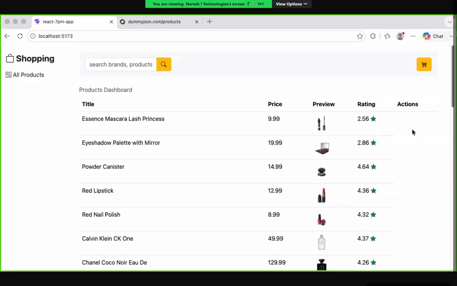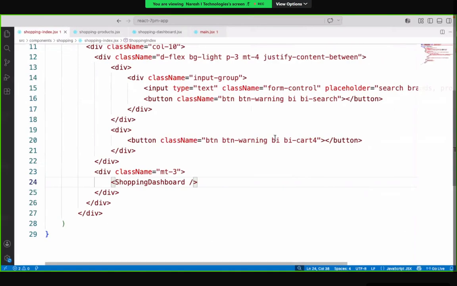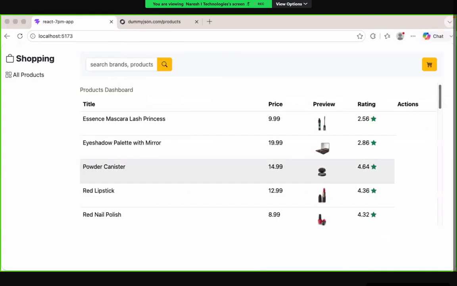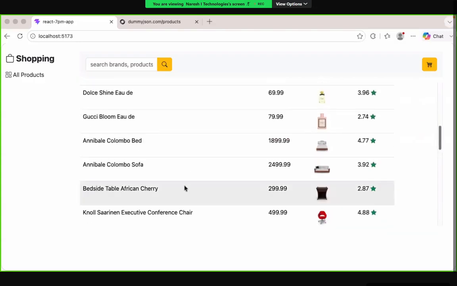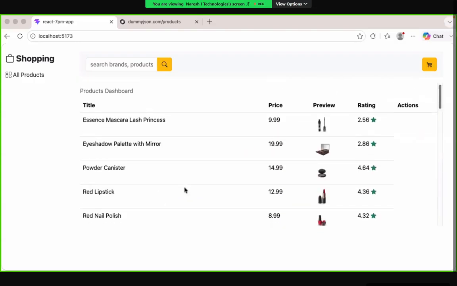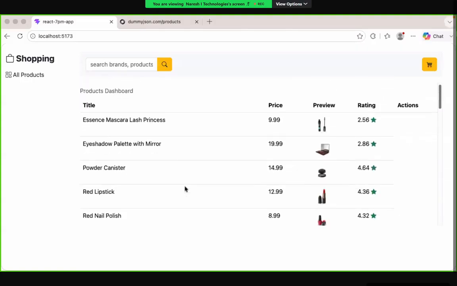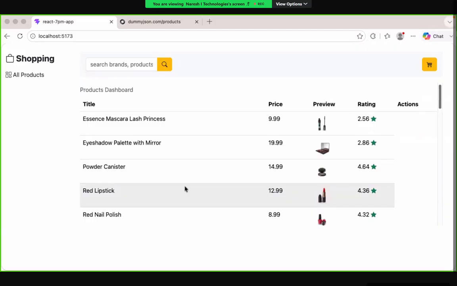And remember, actions I haven't designed. Again, same height, width, and all these things we need to configure. Actually, this is better. You put a style as what? Height as suppose 500 or 400 pixel, and here overflow as auto. Then it will keep this table scrollable. That is products displayed like this.